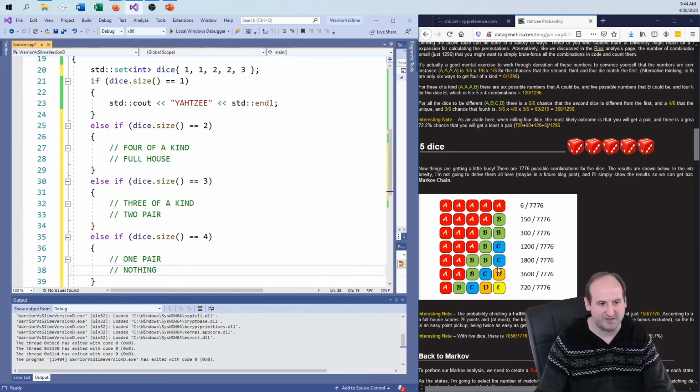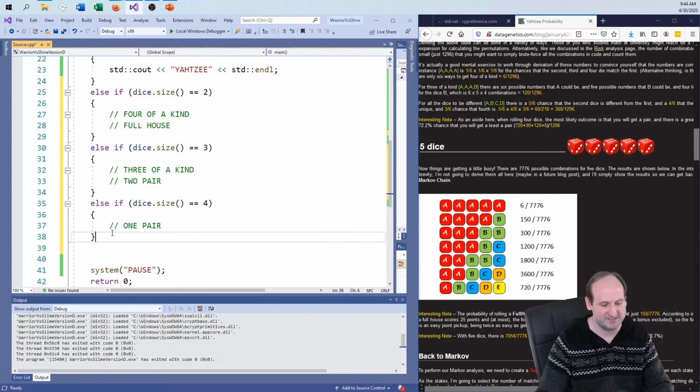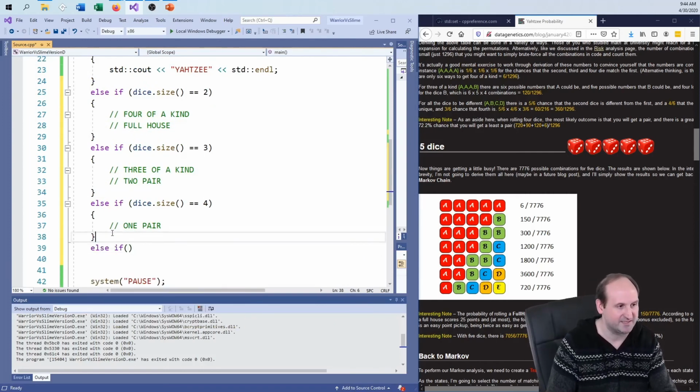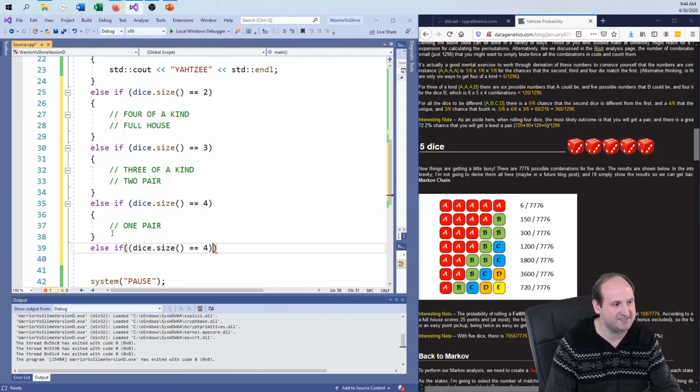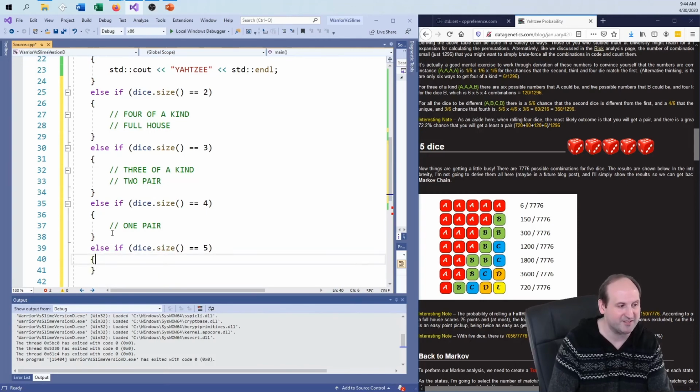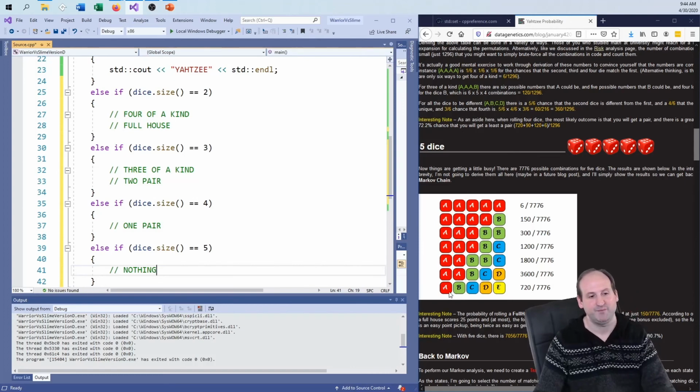I'm sorry, no, size of 4 is, well, it is 1 pair. Oh, okay, fair enough. Sorry, I got confused here. This can only be 1 pair if there's 4 different values inside of here. And then, just to make sure, if the size is 5, you are guaranteed nothing. I'm not even talking about small straight or large straight. I'm just talking about the fact that with 5 different dice, there cannot be 2 matches because they're all different values.